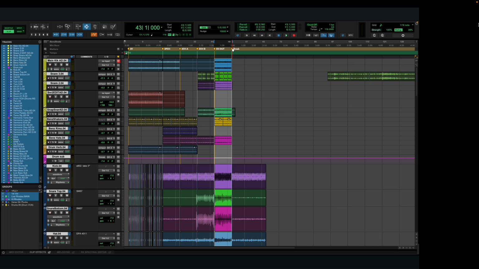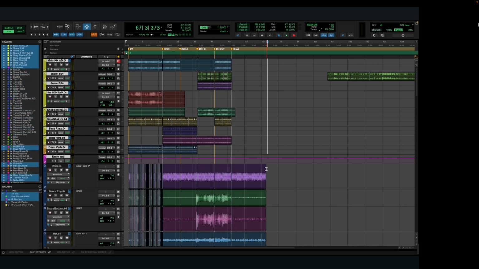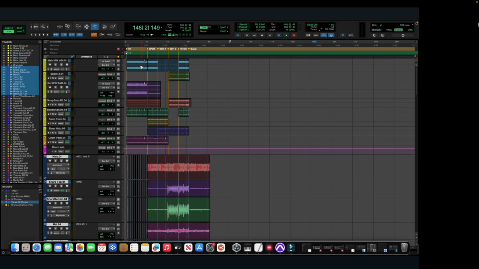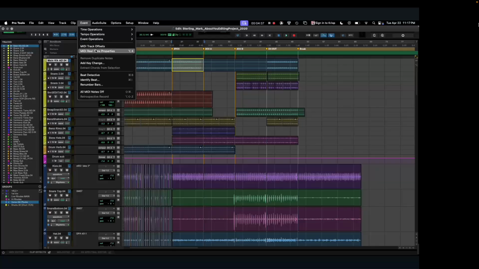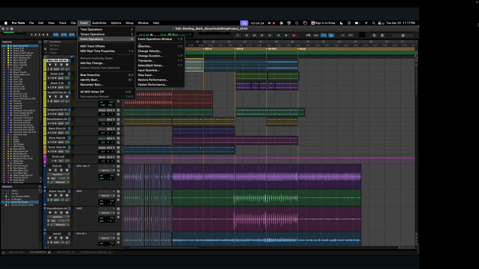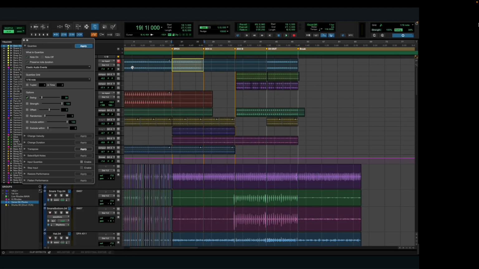After finishing separating everything, I was ready to start working on the assignment. So I turned the all group off so I could click on each clip one piece at a time. I already set elastic properties up on the first project, so now all I have to do is go into event operations and just start quantizing.